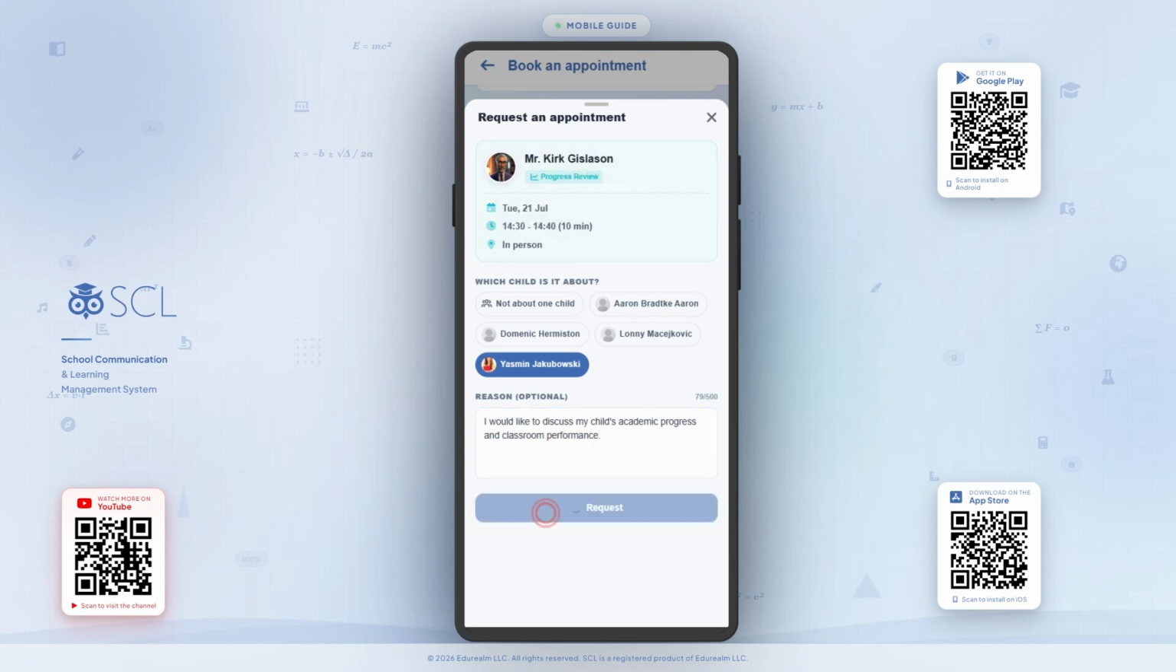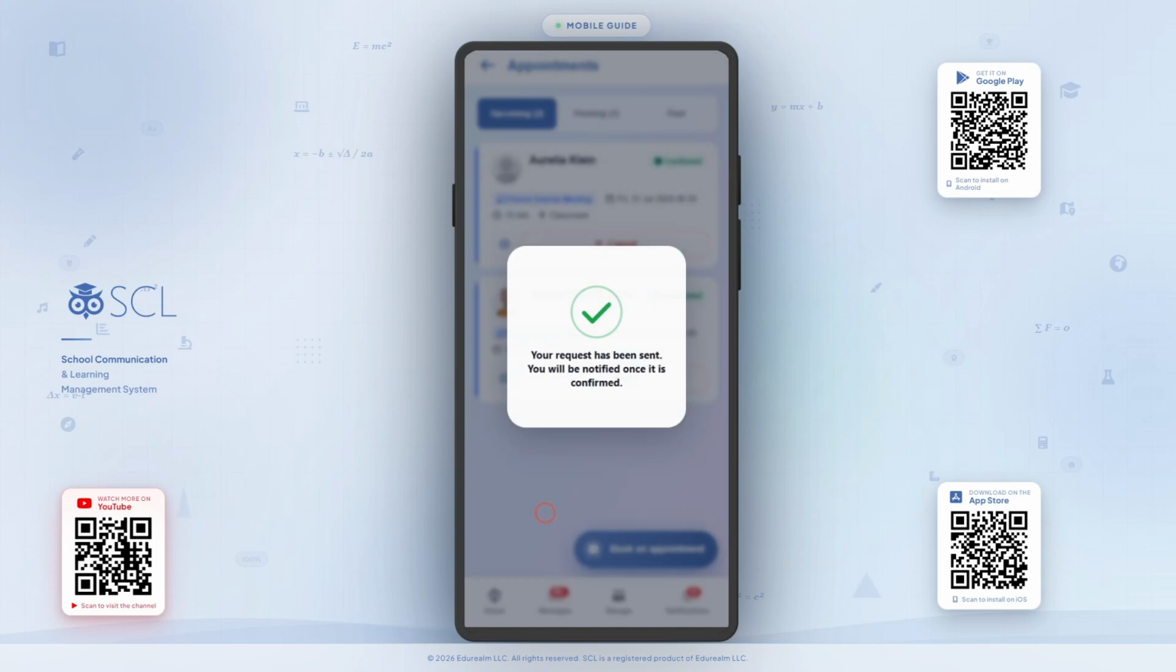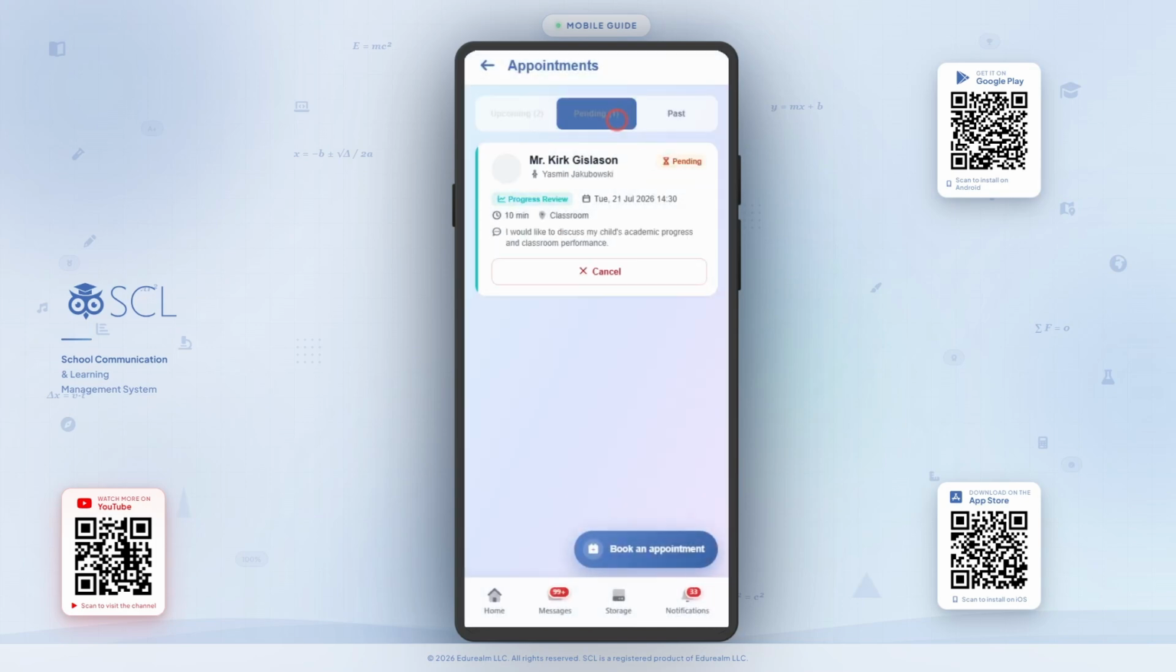Important to know, every meeting you request needs approval first. It is not booked until the school or the teacher approves it. Until then, your request waits in the Pending tab with a pending status.